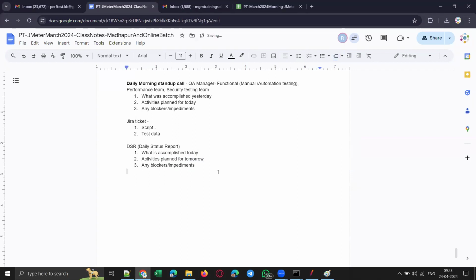Clear? And not only that, you need to upload the scripts. First of all, you need to update the Jira ticket and upload the scripts to a version control system, VCS, like GitHub. GitHub is most popularly used as a version control system. Or else, you should at least share your scripts to some common repository, or attach the script to your Jira ticket.